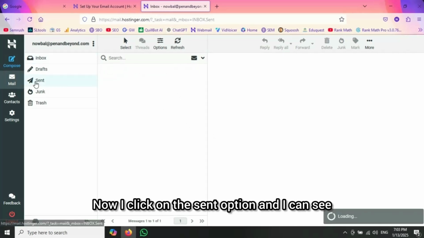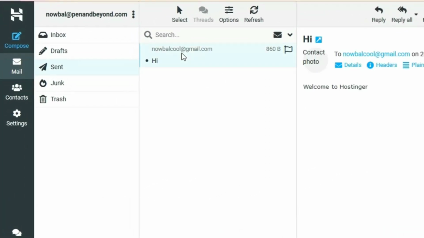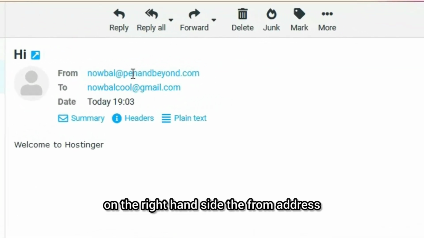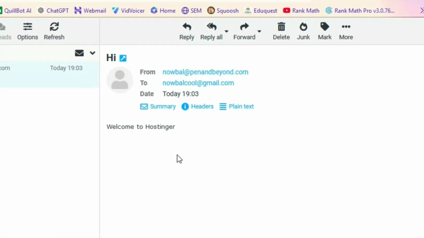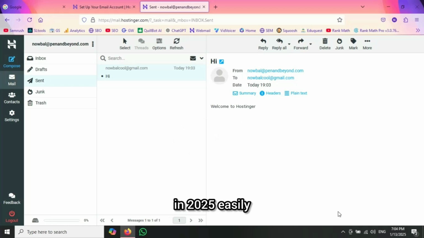Now I click on the sent option, and I can see on the right hand side the from address, the to address, and today's date and the message. So in this way you can create a free email account in your Hostinger account in 2025 easily.